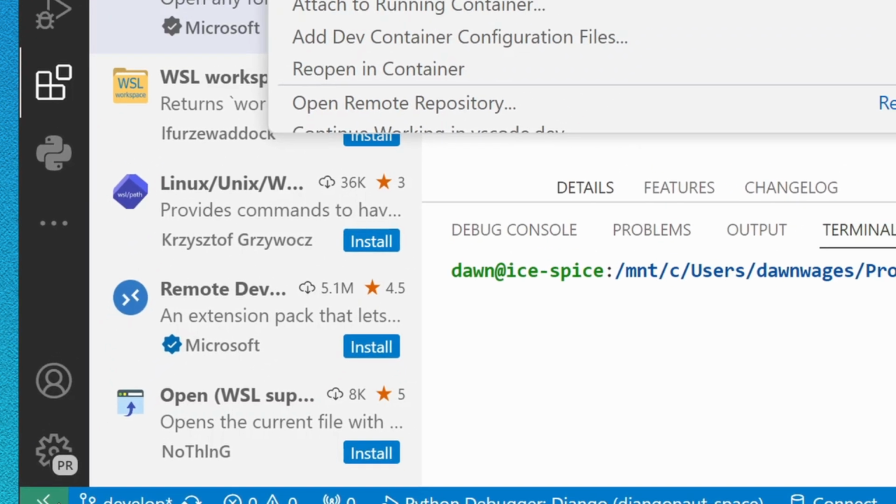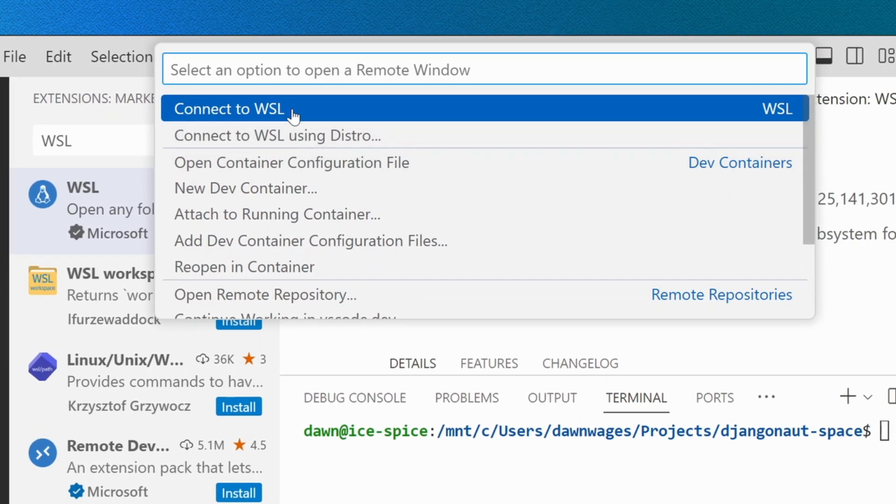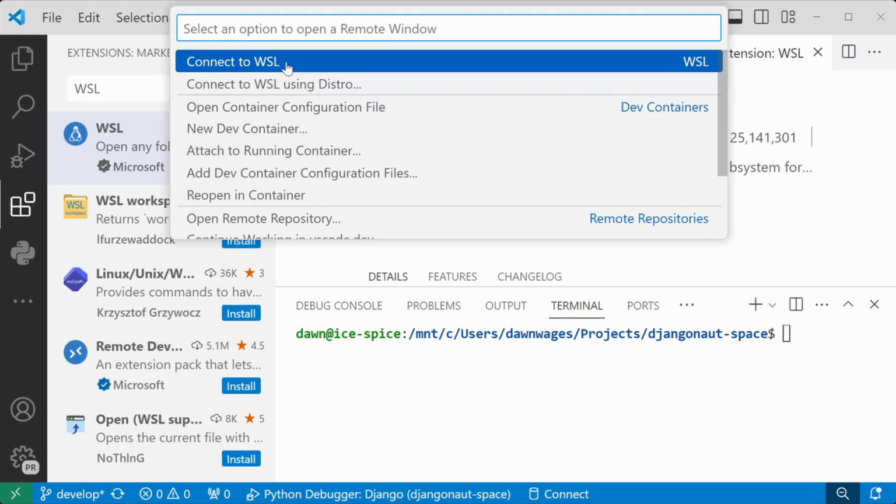Whether I want to open a dev container, tunnel, SSH, or CodeSpace, all remote connection options can be found here or by using the command palette. I click to connect WSL.